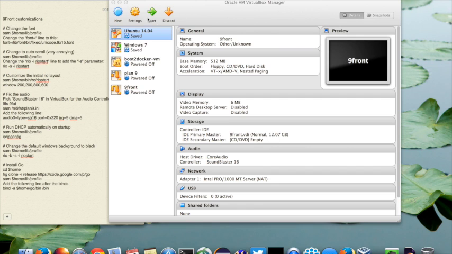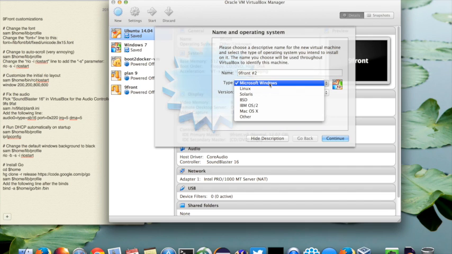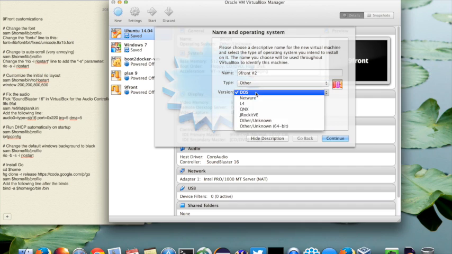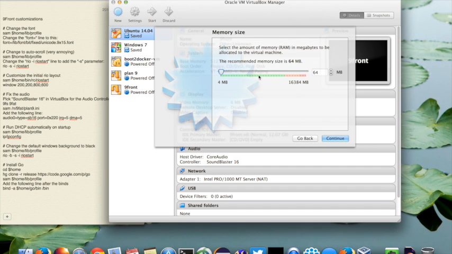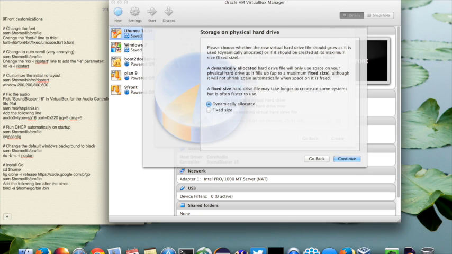So let's get started. First I'm going to create a Virtualbox image. I'm going to give it an other type and an other unknown version. I'm going to give my Virtualbox image about 1 GB of RAM. That should be sufficient for most things in 9front. I'm going to allocate a 10 GB disk image.